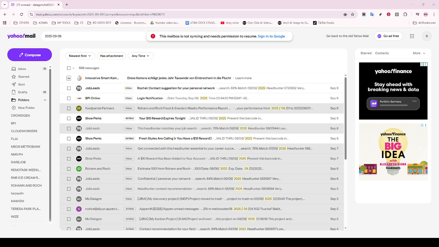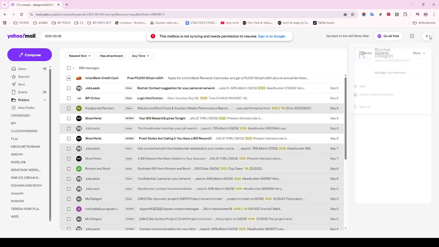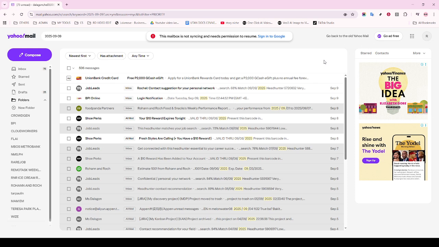First, let's go ahead and sign in to your Yahoo Mail account using a web browser of your choice. Once you've successfully logged in, direct your attention to the top right corner of your screen. Here, you should see your profile icon, typically represented by your avatar or initials. Go ahead and click on this icon. A drop-down menu will appear, and among the options, you need to select the one labeled Account Info. This will take you to a new page dedicated to your account details and settings.